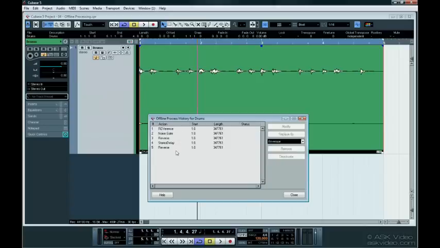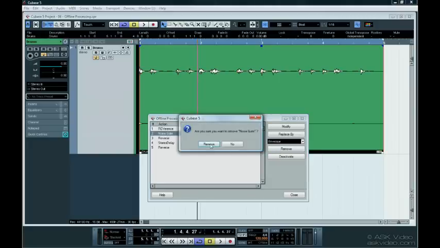Let's say I wanted to get rid of the noise gate. Just select it and press Remove. Now press Remove again.